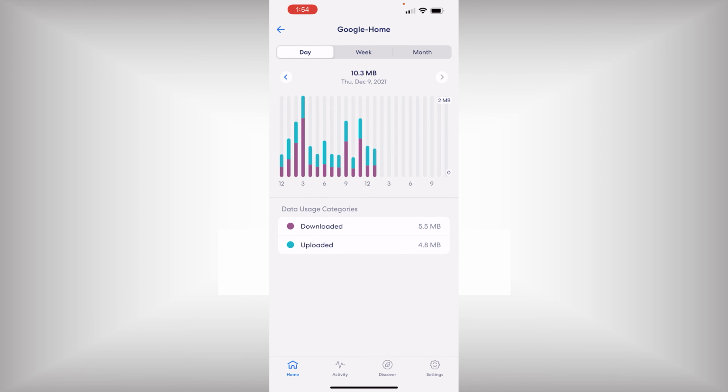Now, one of the nice things about this is if you have devices that are using a large amount of bandwidth, you can see that here in the eero app. You can see which devices are using it, and then you can take action to reduce the data usage on those devices. So very useful.